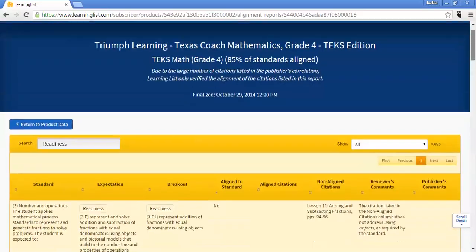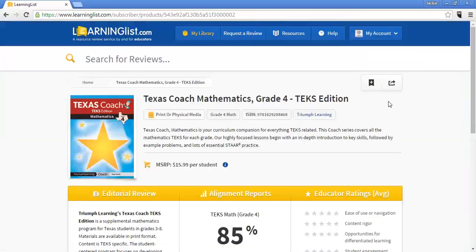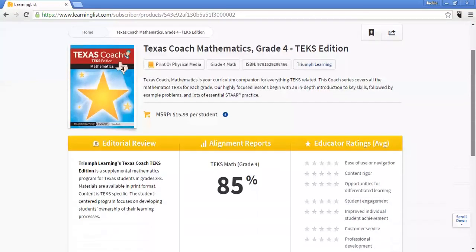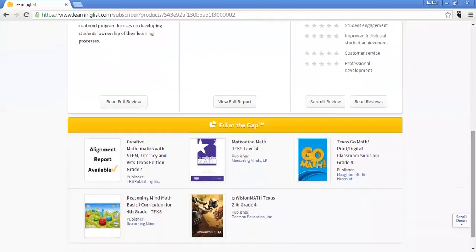Once we've done the alignment verification, we calculate the percentage of student expectations that we found to be aligned in this particular product. In this case, it was 85% alignment. We know that you are looking for products that cover 100% of the standards, however. So our Fill in the Gap tool recommends other products that we have reviewed that align to the remaining standards.